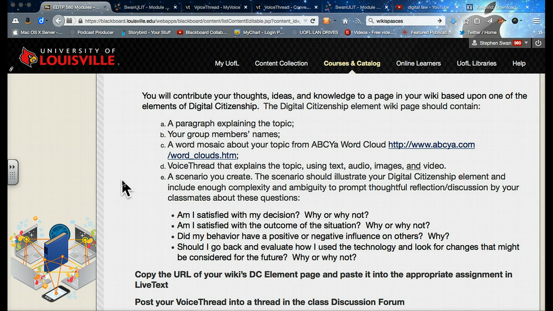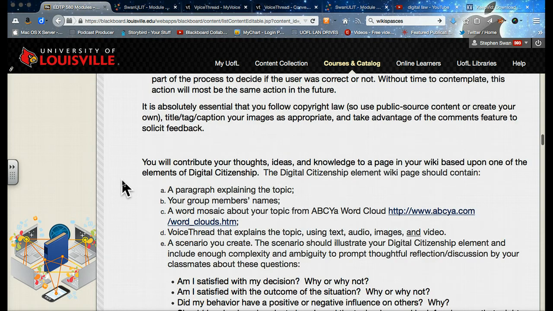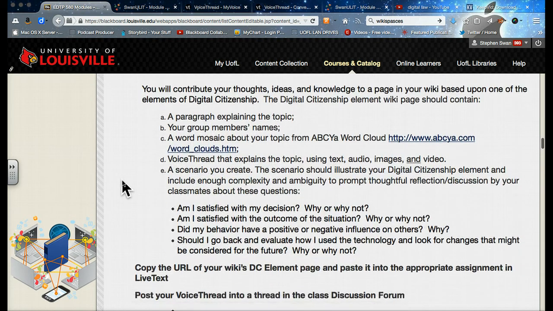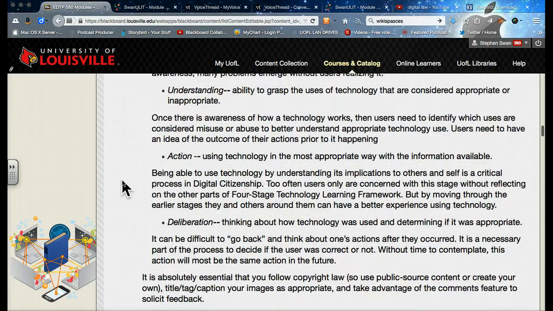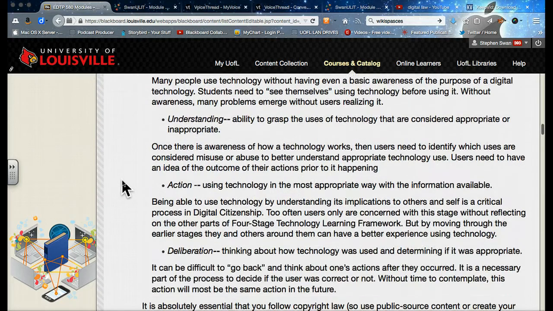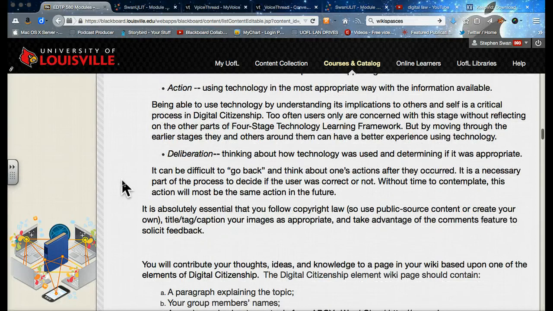The other thing I'm asking you to do is to create a word mosaic about your topic, and all this goes into the voice thread. I get a lot of questions about, so how many slides does the voice thread need to have? As you can see, you would need a slide for awareness, understanding, action, and deliberation.